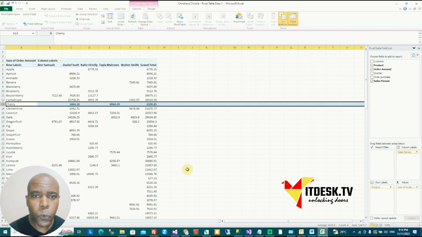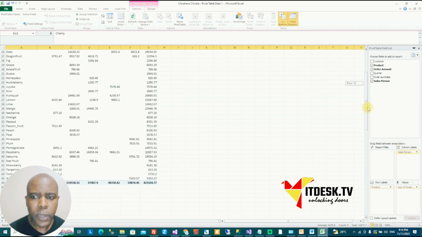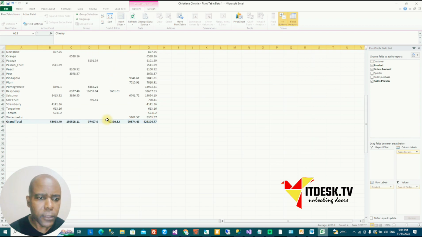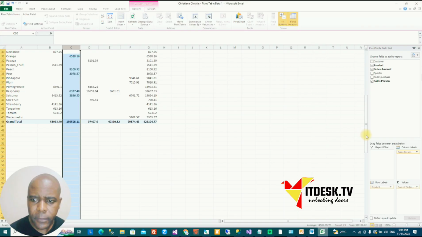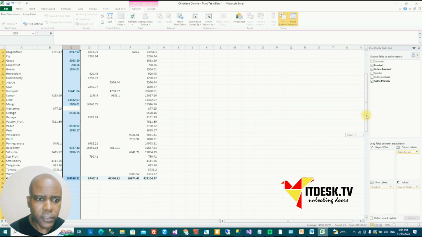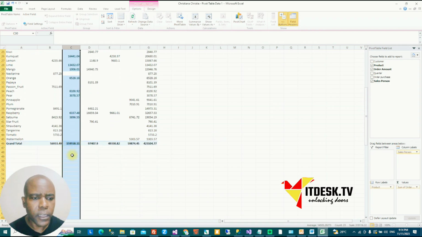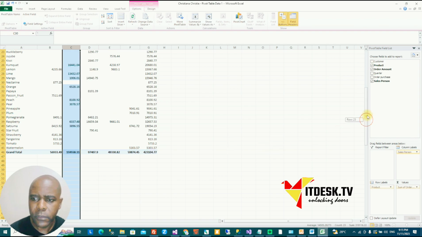And if I want to know who was the best sales performer right throughout, I go to the end of it and I look at the numbers. It's looking like the person who is in column C here, Daniel Scott, sold a total of $159,558.11 out of the total sales for $423,104.77.